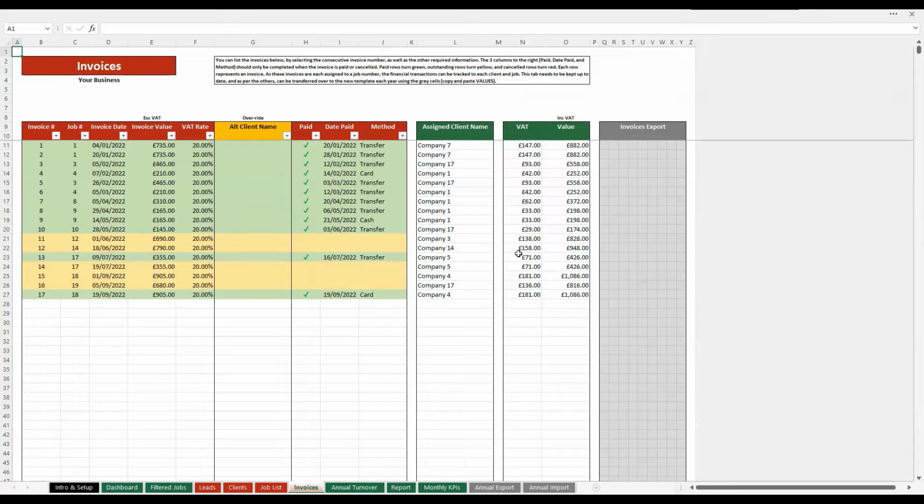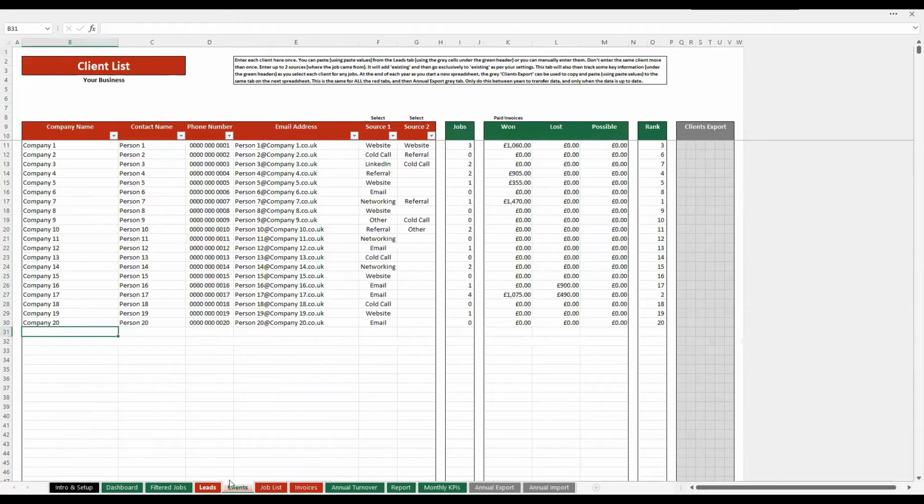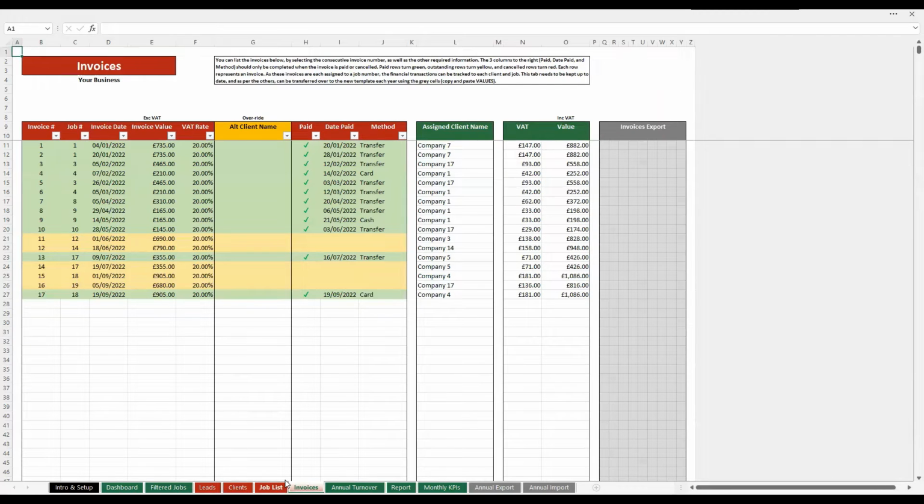Again, calculated columns, these automated VAT and the value inclusive of VAT, and then your exports, invoice export, which we'll get to at the end of the video. So those are the 4 tabs. If you keep those up to date, the rest of the spreadsheet will automatically create all of this information for you. So let me show you what it does.